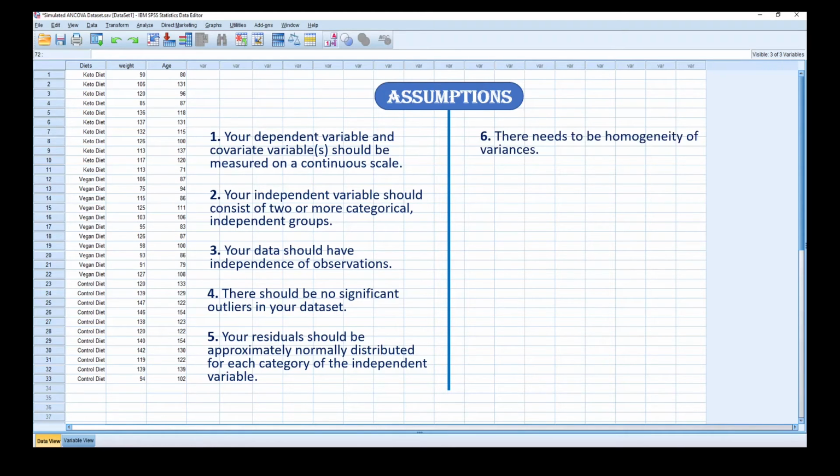6. There needs to be homogeneity of variances. That is, there must be equal variances across your data set. You can test this assumption using Levene's test statistics. 7. The covariate should be linearly related to the dependent variable at each level of the independent variable.